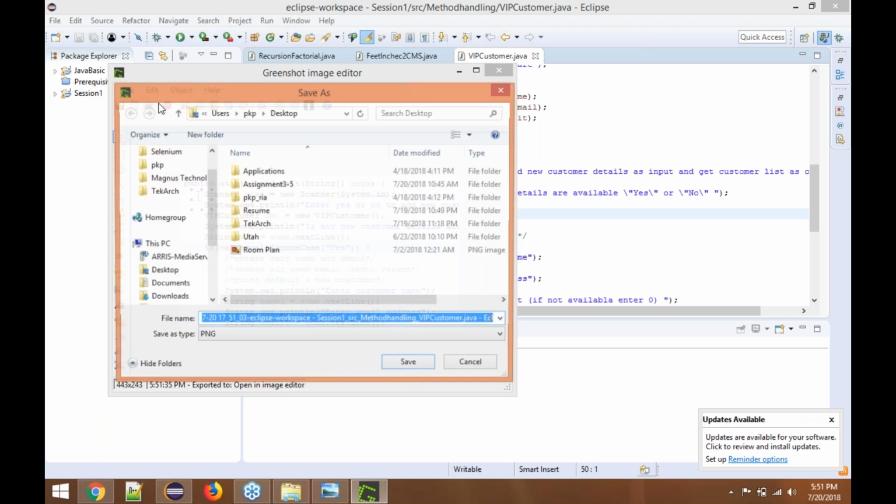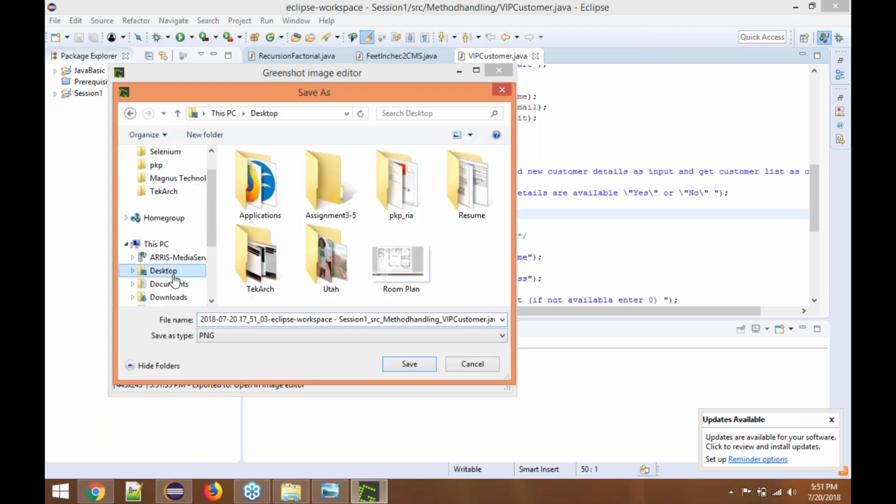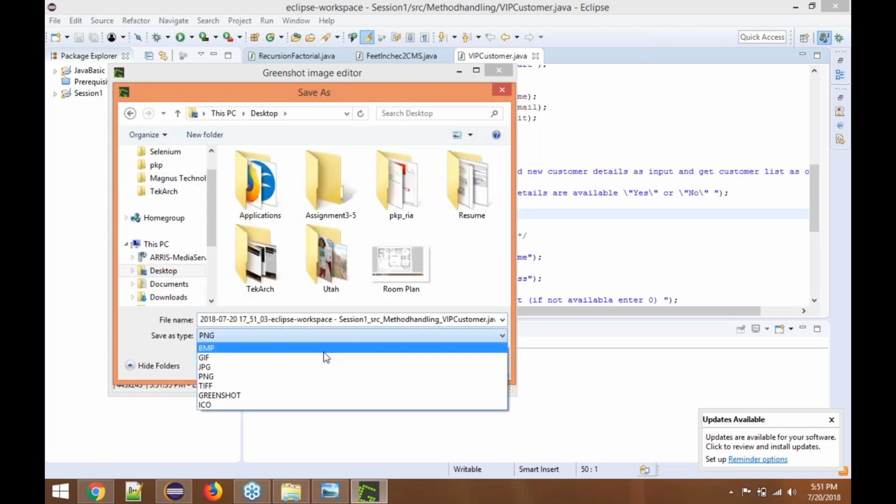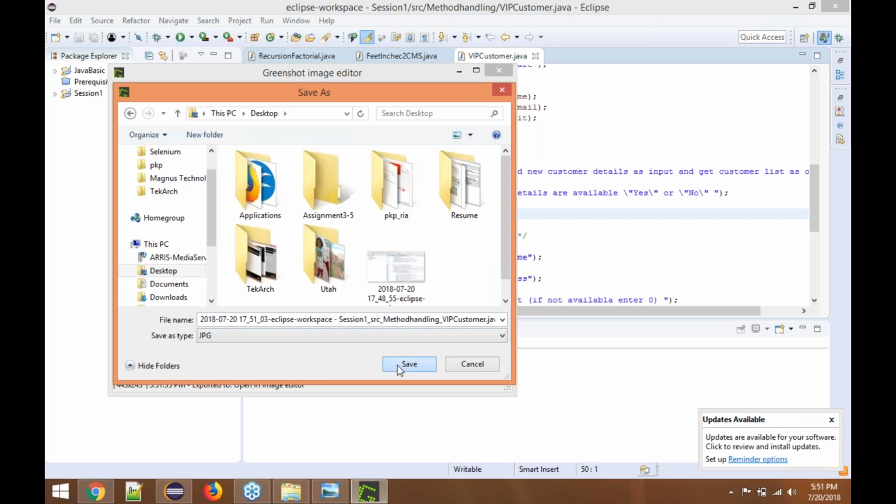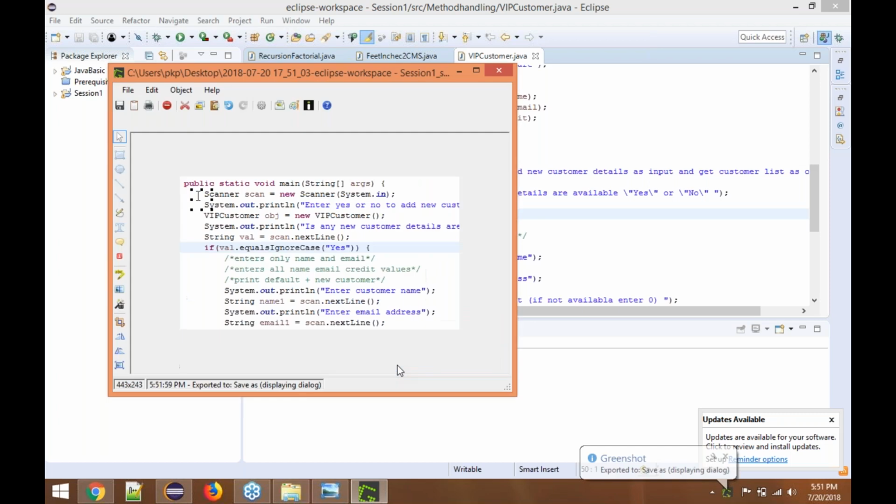All right, clear everyone? So save it as an image, just the image, you do it this way. And for the code, you just take the code folder, zip it and upload it.